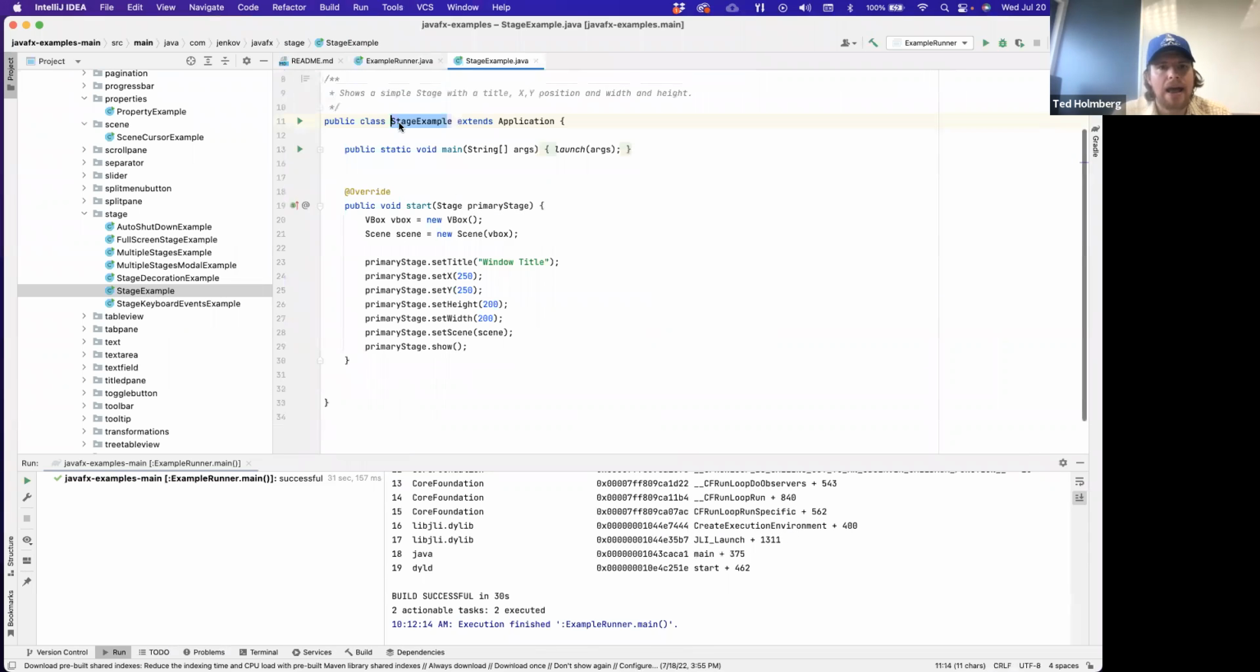So here I have an application. It just shows a simple stage with a title, XY position, and width and height. So the primary properties we just covered, as well as a scene. So I'm going to create a public class StageExample.